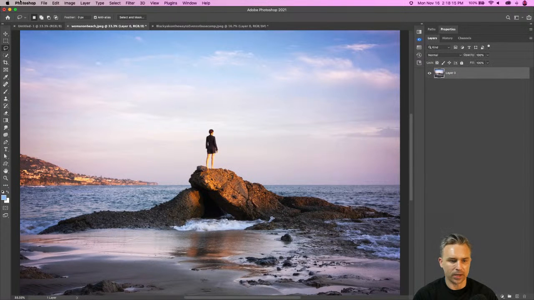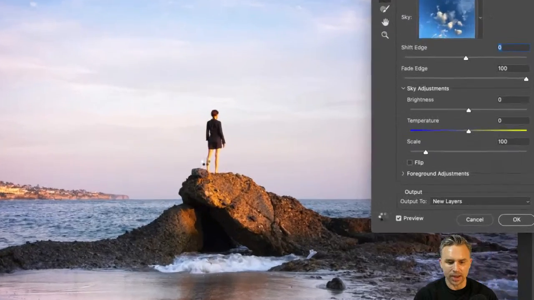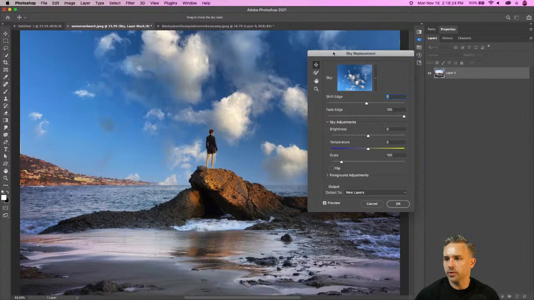So we'll unlock that background. We will go to sky replacement for this one because it's going to have to get kind of between her legs and everything. So notice how I jump over to this one. We obviously have the previous sky that it has selected.